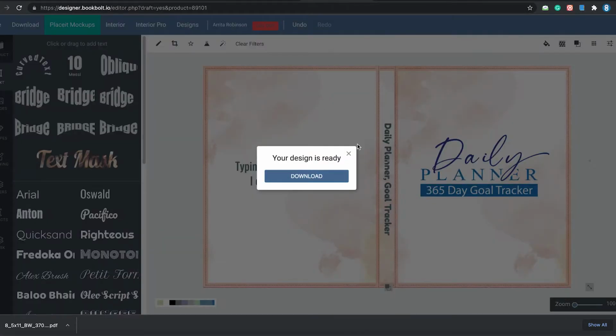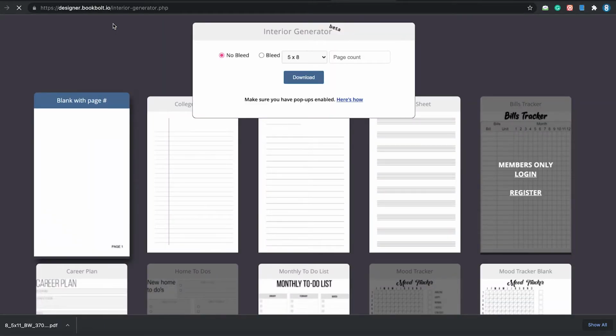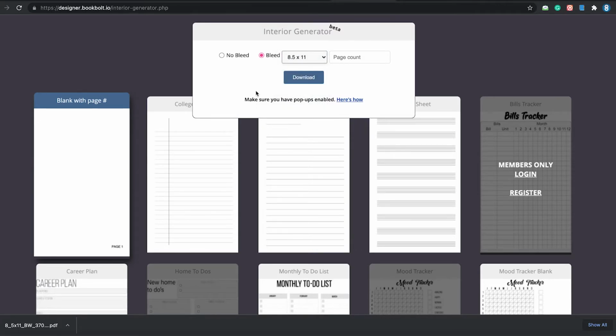Then I'm going to go back to the tracker, and then we're going to click on interior. Now, if you pay for the interior pro, you would go into the other portion. At this point in time, you have more here. So I want bleed, and I want to go to 11.5. See, BookBolt will give you a bunch of free templates to do what you need to do. So you don't really have to create it. You can buy templates, they're all over, or you can do it for free and customize them all you want. Now you can see we did 8.5 by 11.